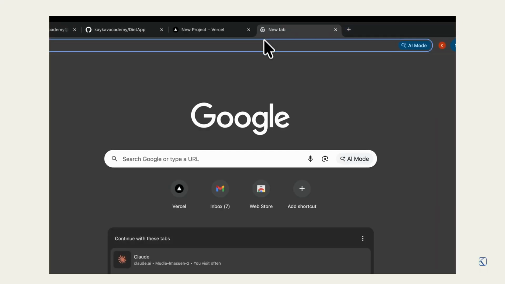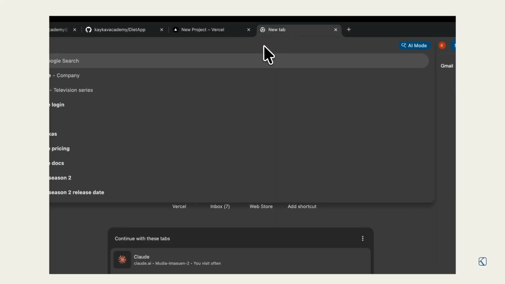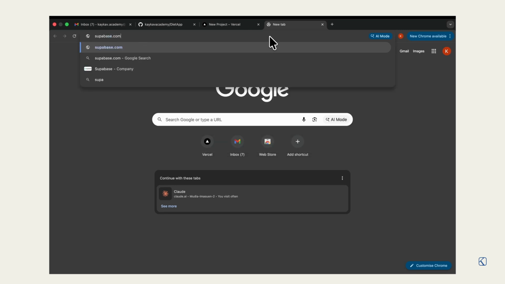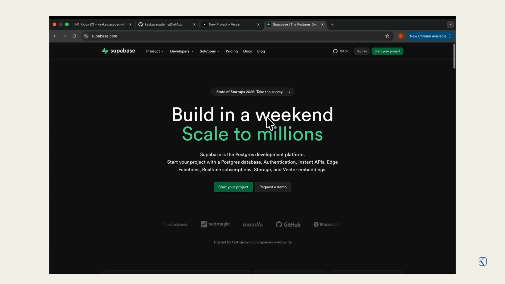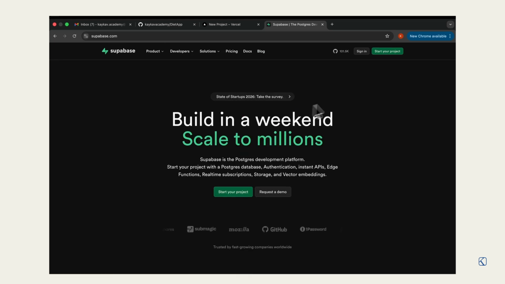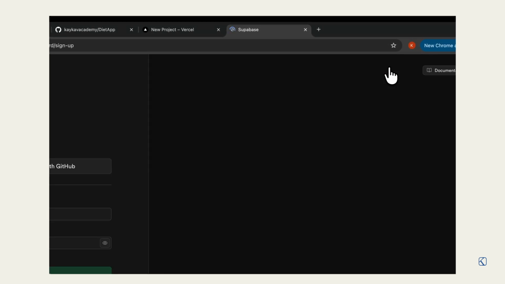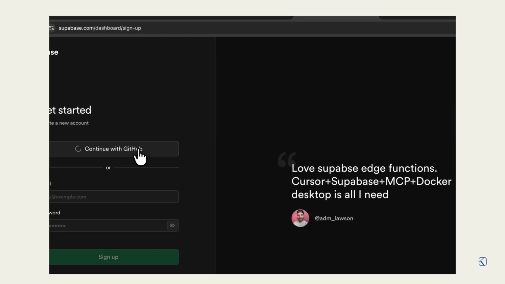So the magic behind the beautiful screen. It's like, what makes the food delicious? That's Supabase. So let's create one. Supabase.com. And you see this beautiful site. The same way we handled Vercel, we click on start your project, continue with GitHub.